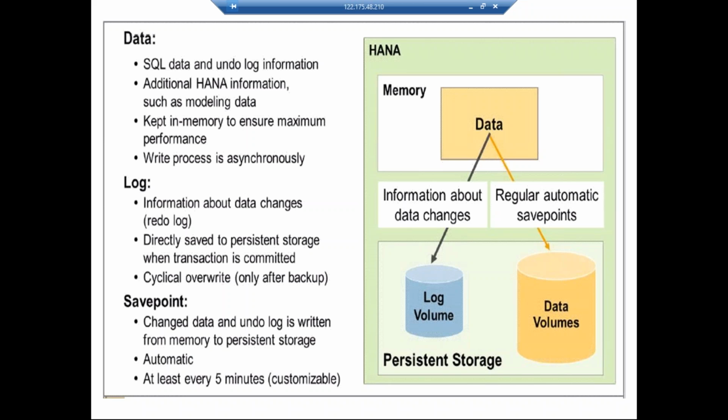Anyhow, it's not recommended, but it's a customizable parameter. SAP is giving that flexibility for you to modify. So don't worry about that customization part. Leave it aside. Now, we are saying that every 5 minutes data will be written into data volumes.